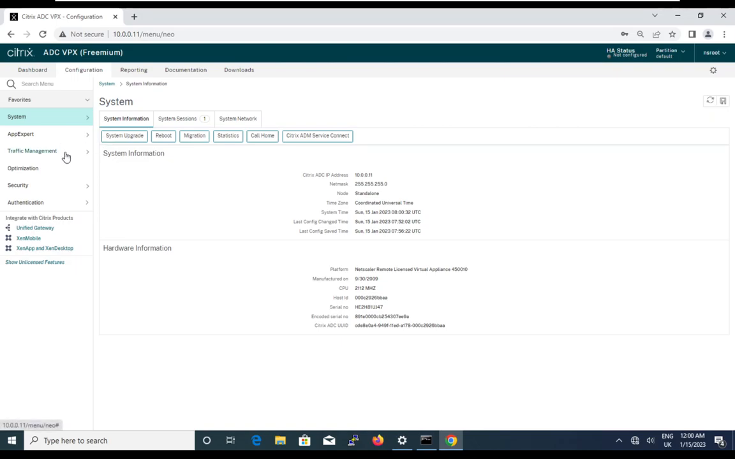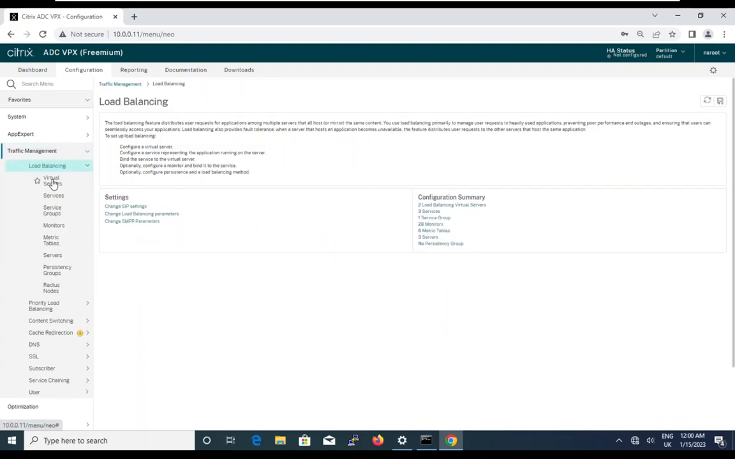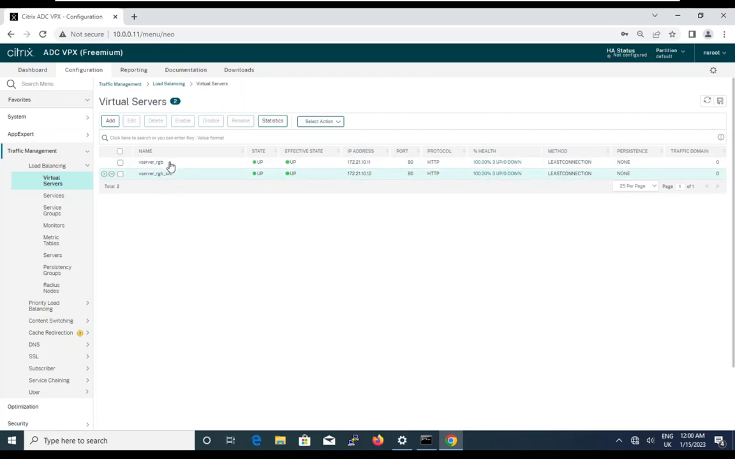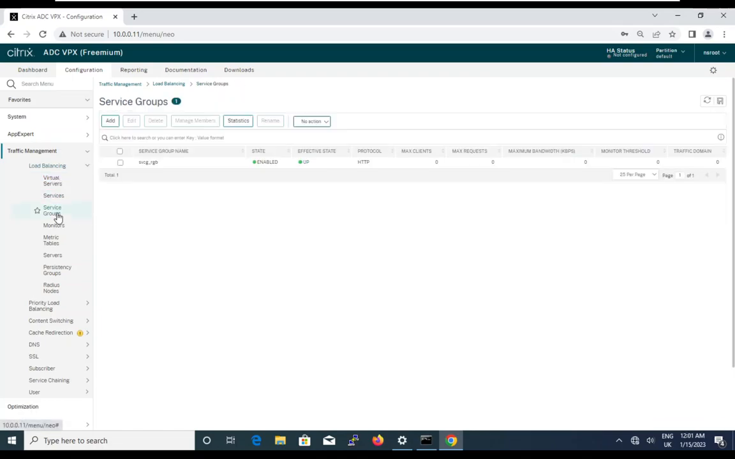Let me quickly jump to traffic management and load balancing. Click on virtual server. You see there are 2 VIPs created already, RGB and SVC, and we have services with red, green, blue, and we have a service group with RGB. This service group or service is currently using the TCP default. It means it will do the TCP 3-way handshake to check the server status. But I don't want that, because my service is running on port 80 as a web server, so I just want my service or service group to monitor this web server.